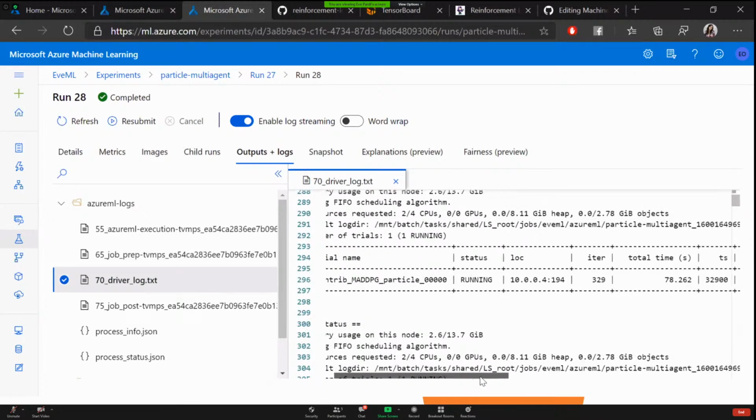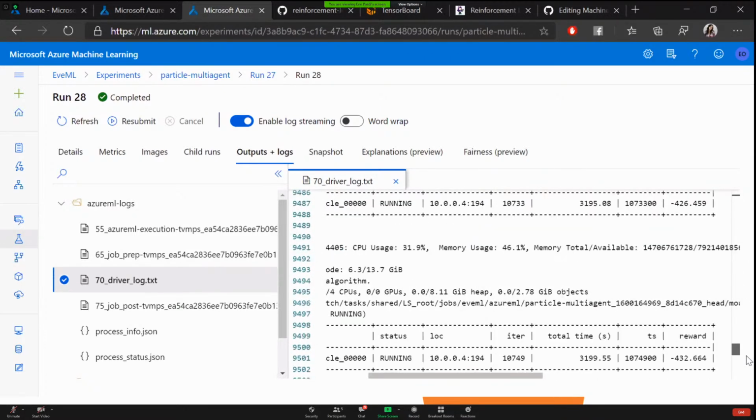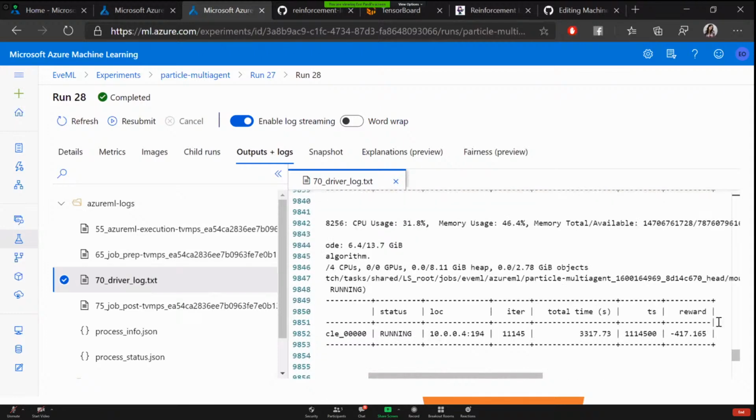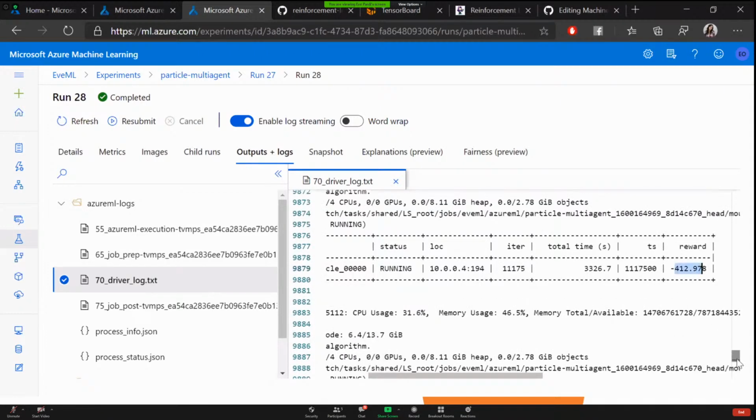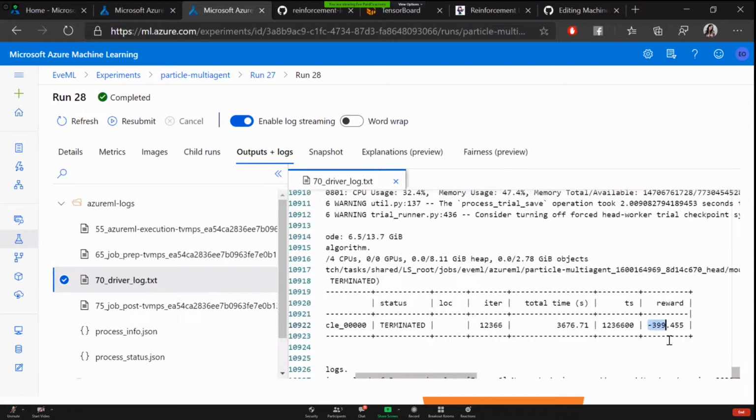I just scroll up to the beginning, and here you can see that the reward first was minus 800. And by the end of the training, after a few iterations here, it is going up to minus 400, and we stopped with minus 399. That is a good enough result already.